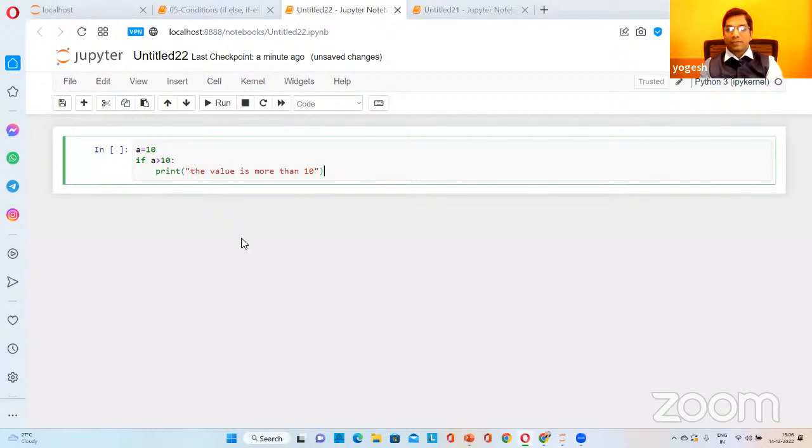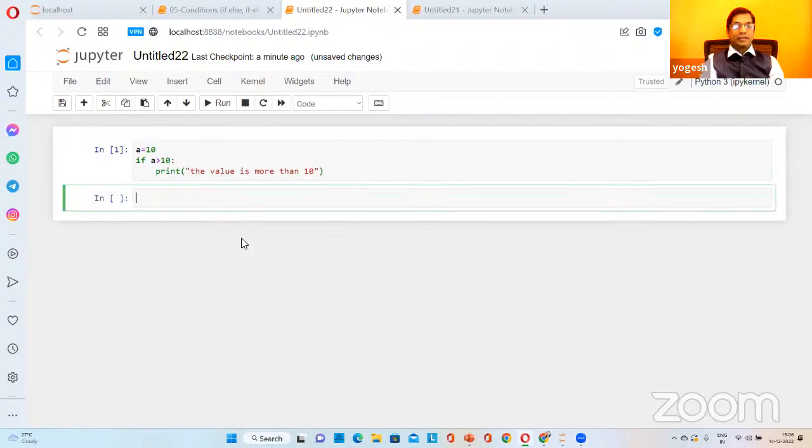Very simple. Here only the true part of the condition is handled, meaning if the condition is satisfied, then what it has to return. So if A is greater than 10, what it has to do, I'm just printing it. See this, I run this. Okay, so you can see that the value is more than 10.